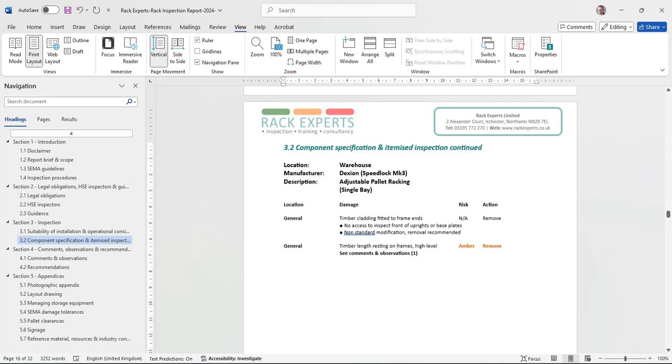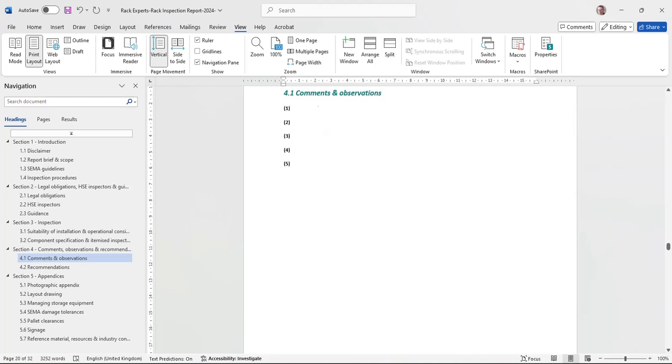Once I've been through the whole report, and I've got three or four of those probably per report, some have more, I would then go to my comments and observations and put a comment in about stock should not be rested over pallet racking frames. I have quite a big library of comments and observations which can be issued along with my report templates. If you so wish, you can adapt the comments and observations for your own purposes.